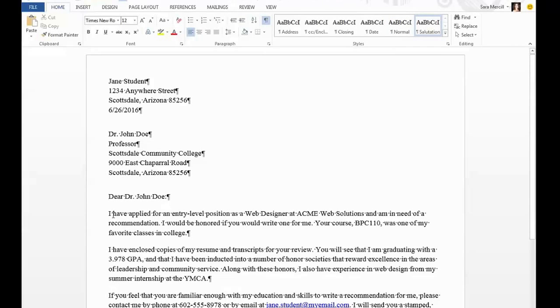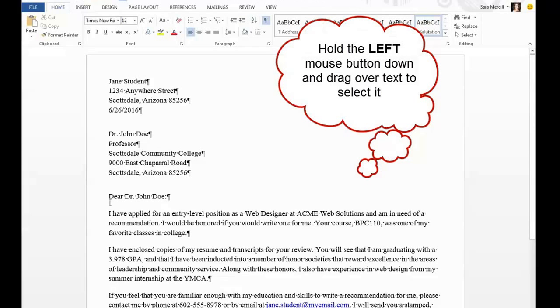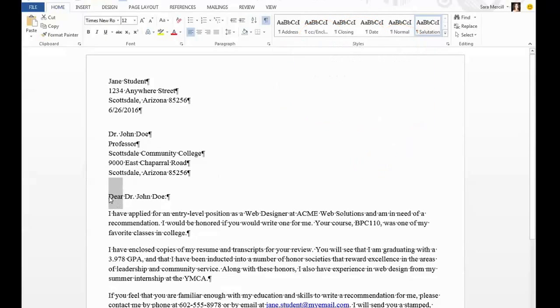The first way that you can select text is simply by dragging over whichever word or letters that you want to select. I would place my cursor, in this case in front of the letter D, and then holding down on the left mouse button, I can click and drag to the right. If I just want one word selected, I can drag back to the left. If I click one time with the left mouse button, that will deselect my text.